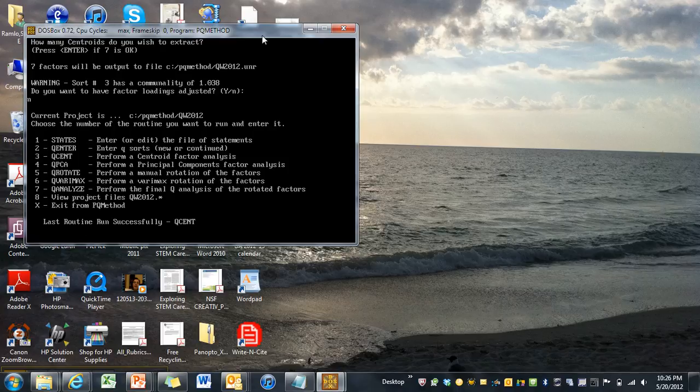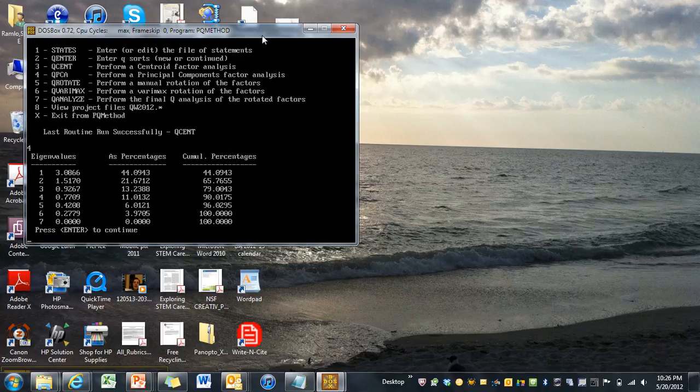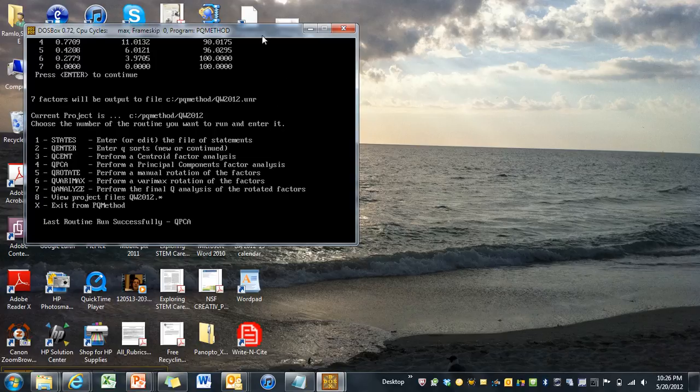I could do the same thing for PCA, right? So principal components, it looks a little different. It shows me the eigenvalues and some percentages. I can hit enter. And it doesn't look very exciting. Right. So it says that it is output 7 factors. So the default is 7.